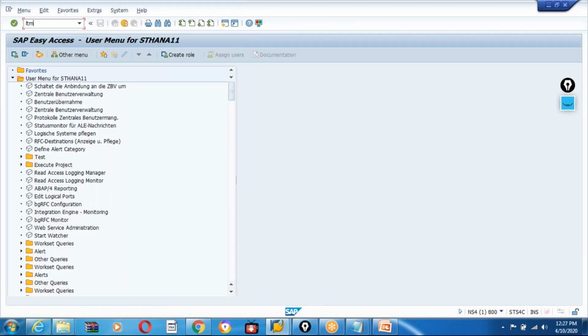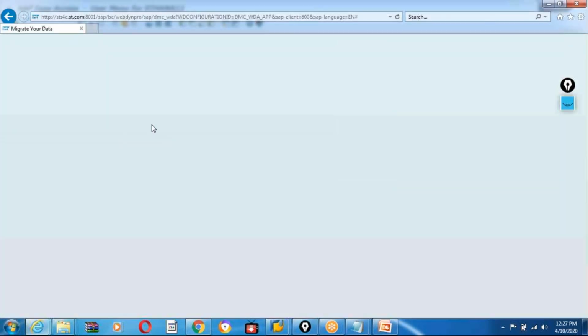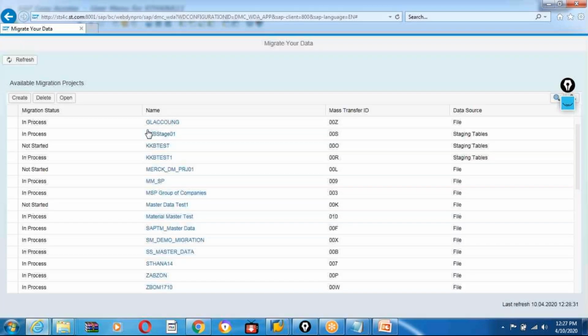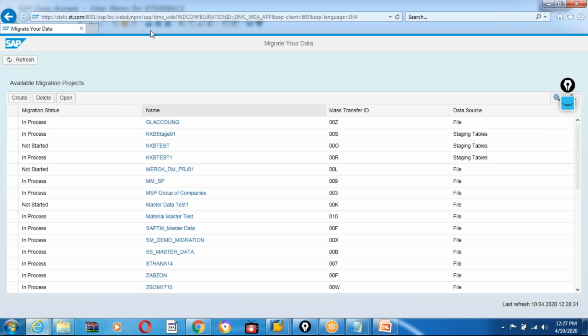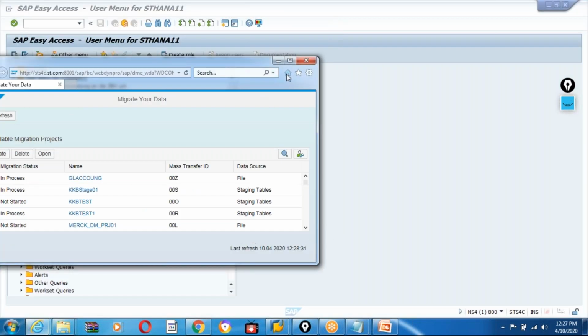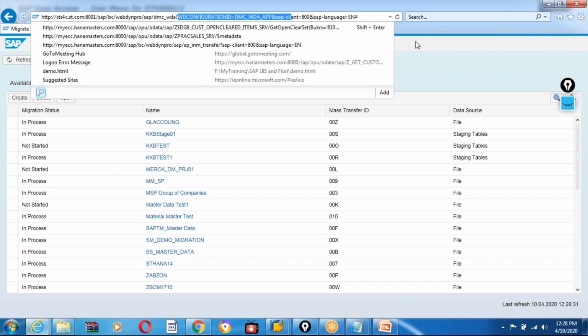So LTMC. See, this is a Fiori based application. With this, we can upload the data. Most of the tools, see, this is a tool where we can upload the data. Most of our tools SAP has given with the Fiori tools in S4HANA. Basically, it's not Fiori, it's a WebDynpro application. Yeah, it's a WebDynpro application SAP has given.